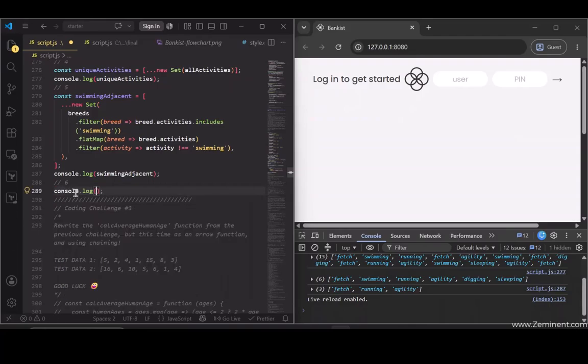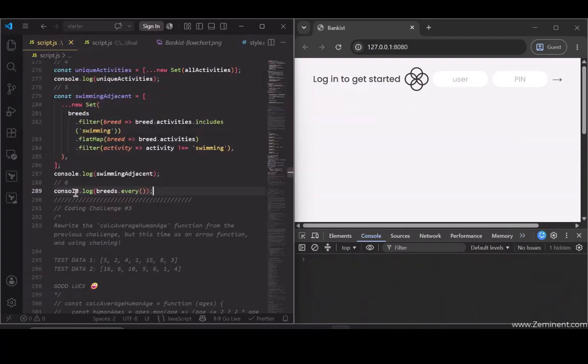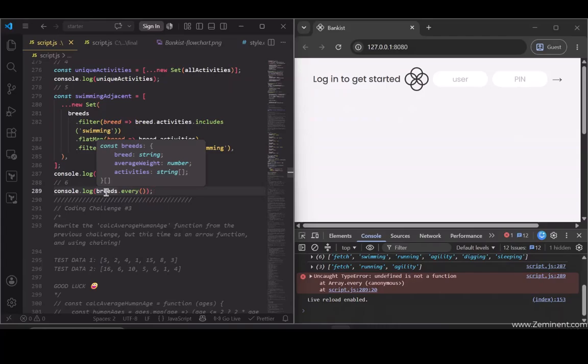So we'll simply console.log breeds.every. As I just mentioned, every only becomes true if all the elements in the array satisfy the condition we specify in the callback. If this callback is true for every single element, then the every method will also return true, while with the some method only one element in the array needs to be true in order for the whole expression to become true.